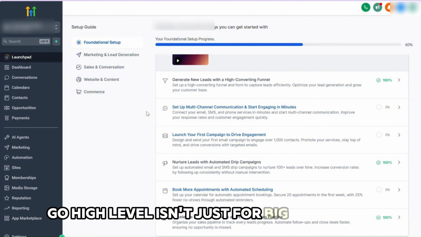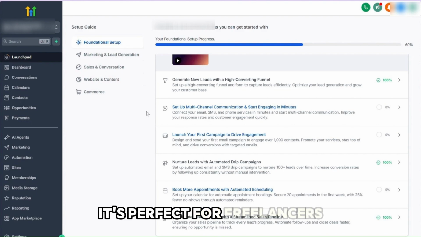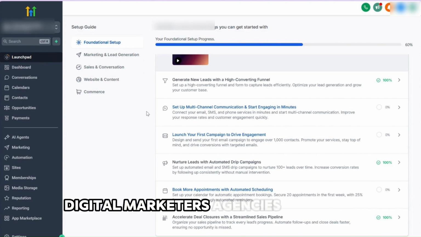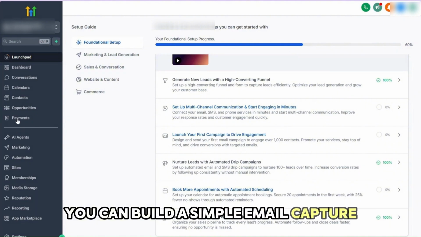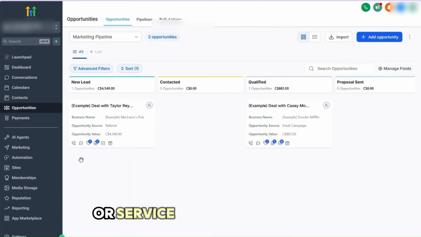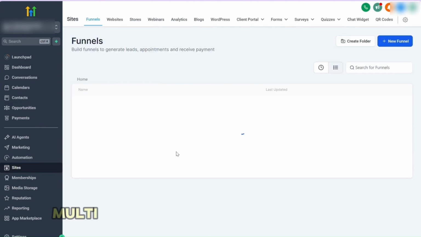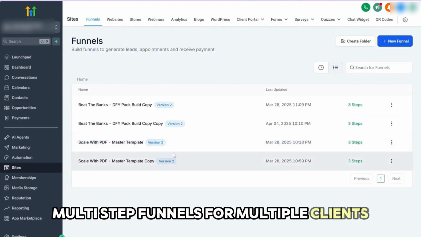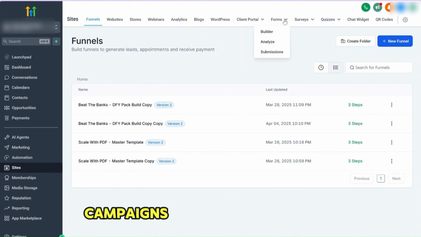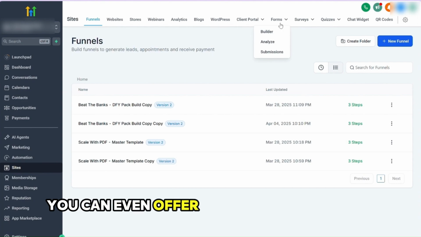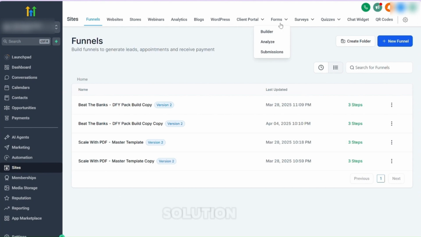GoHighLevel isn't just for big businesses, it's perfect for freelancers, digital marketers, agencies, and even beginners. You can build a simple email capture funnel for your own product or service, or create complex multi-step funnels for multiple clients. Agencies often use it to manage all their clients' campaigns from one dashboard, and because you can white label it, you can even offer GoHighLevel as your own marketing solution.